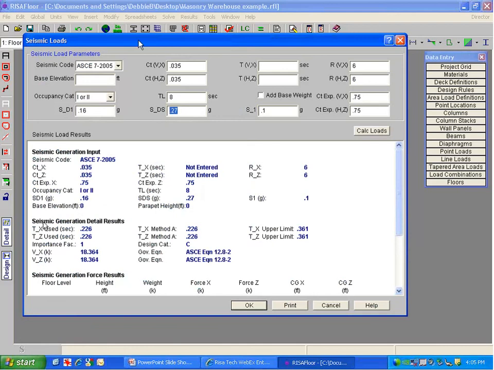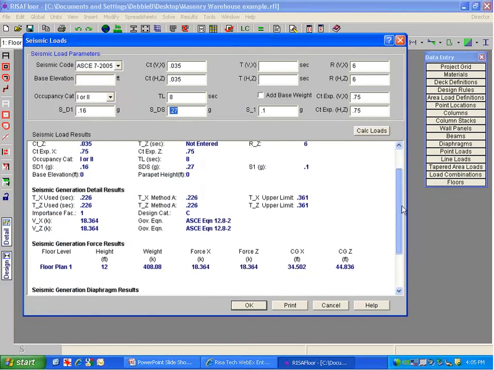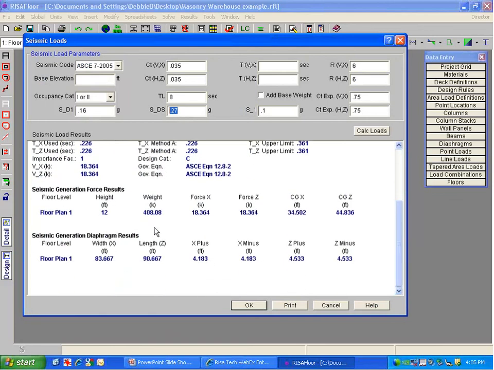So it'll calculate the period. Here we have method A, and then we have an upper limit, and then it tells us what was used for that period. It tells us the base shear and the equation that was used from that. Okay, so we have a governing equation. If I scroll below that, it gives me the weight of this floor or diaphragm. It tells me the force in the X and the Z direction.